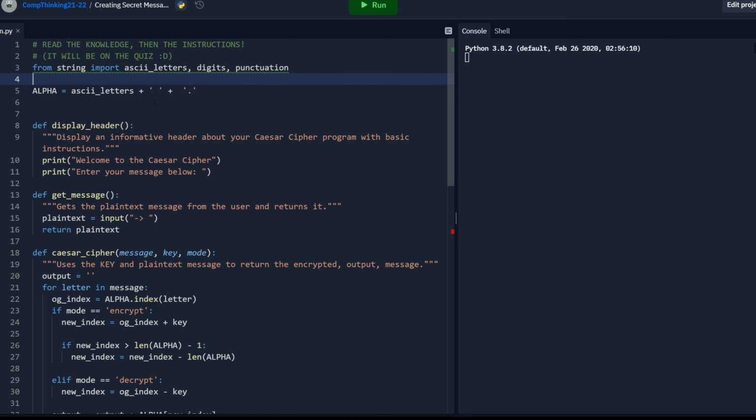A couple of things that we need to do in order to set this up. The very first thing I want you to notice is I've reduced alpha to ASCII letters, space, and a period. This just keeps things simpler for you. You can continue to attempt doing it with digits and punctuation plus a space, but I would encourage you to just reduce alpha to this for the purposes of this part of the project.